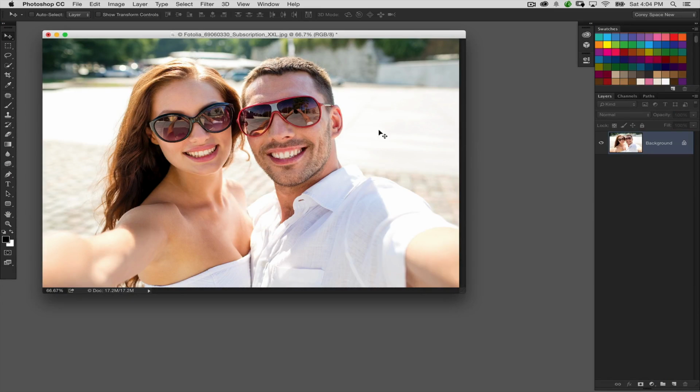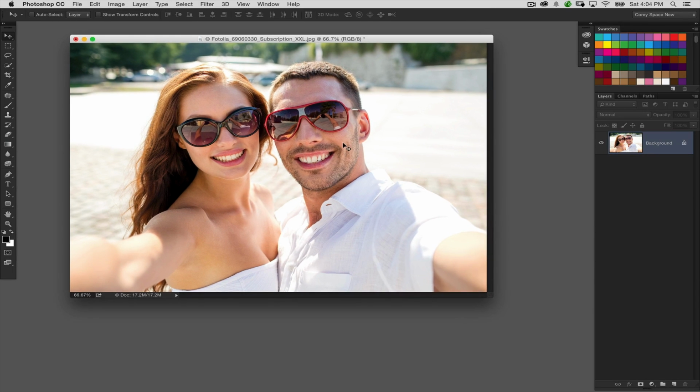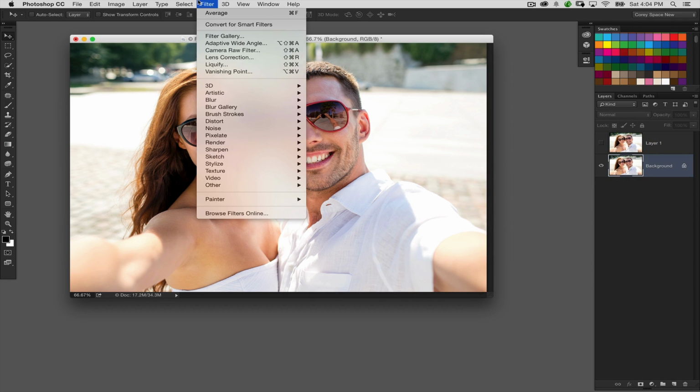So the first thing is, I've got this photo here, and it's just a selfie. It's very common for people to do this to photos of family or a selfie picture or something like that. So the first thing I want to do is make a duplicate of the background layer. I'm just going to press Command J. And for the moment, I'm going to turn that duplicate layer off, and we're going to reselect the original layer.